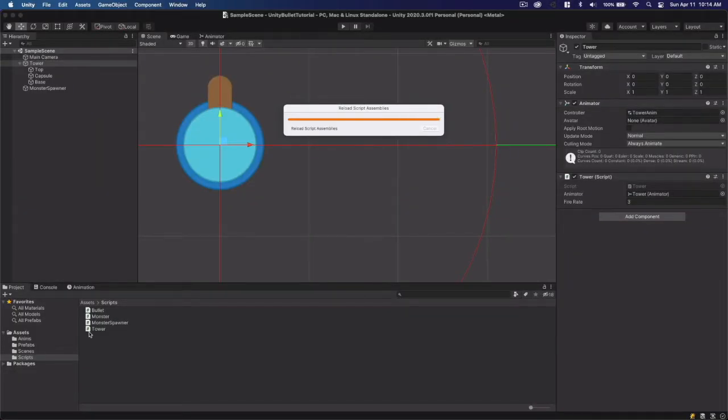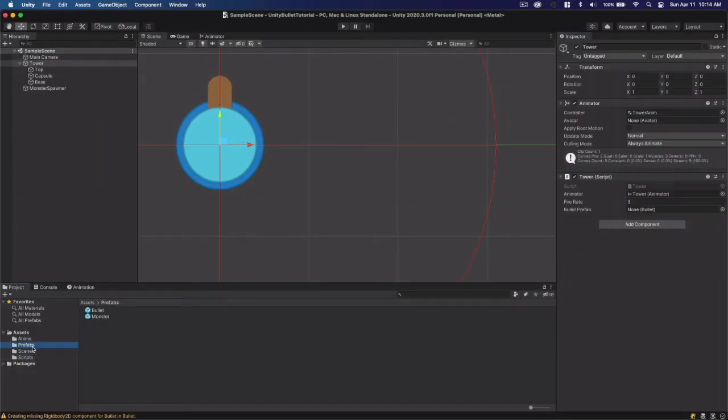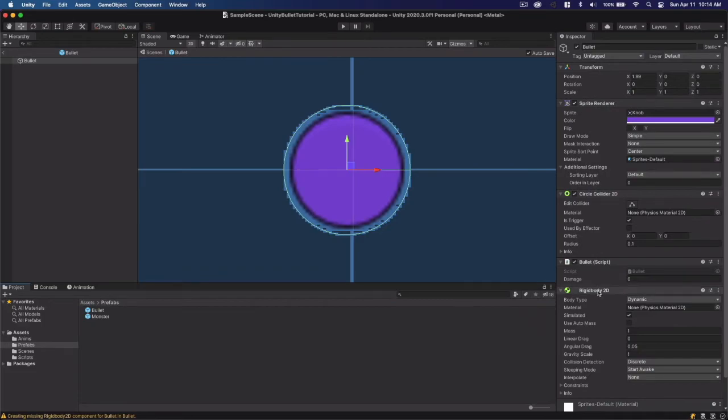We still, our bullet doesn't have a rigid body. Yeah, it does. Okay, so it's simulated, it's dynamic. All right, no, we should change this to kinematic.